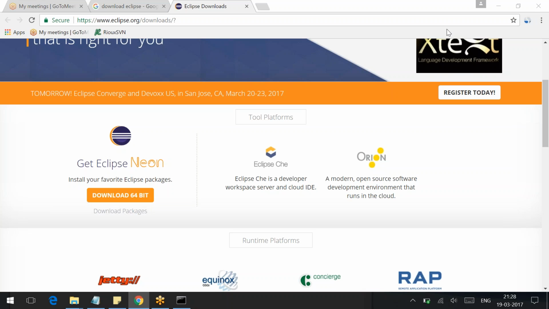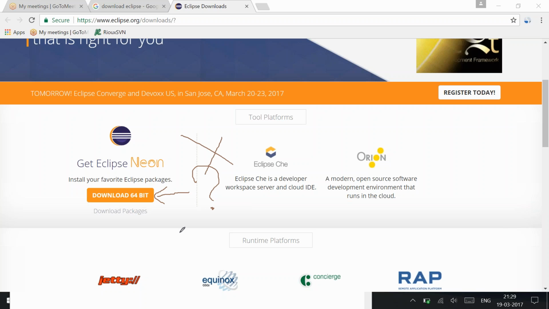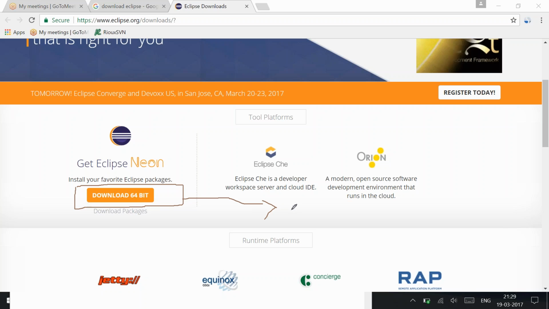Now if I tell you we have to download Eclipse Neon, the next question is, should I click on this button and download Eclipse? That's the question, guys. I will say do not click on this link. What is the reason why I'm telling you not to click on the link? The problem with this is, if I download this link, it will give me some file.